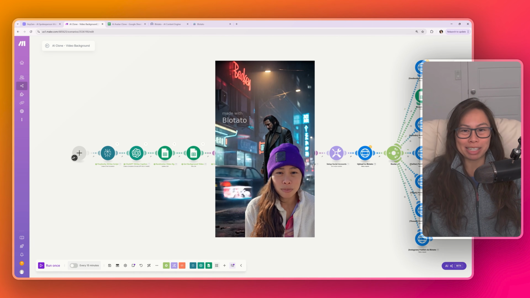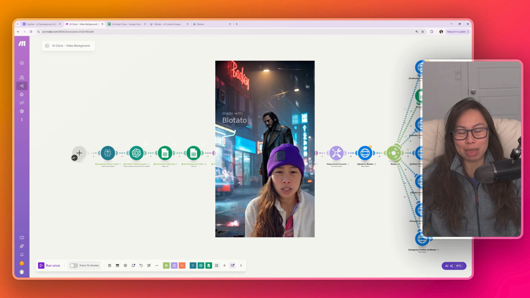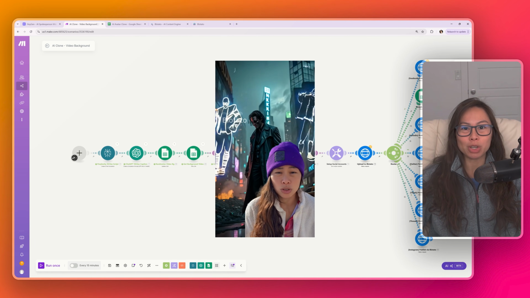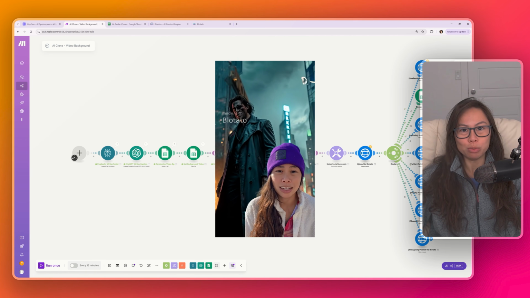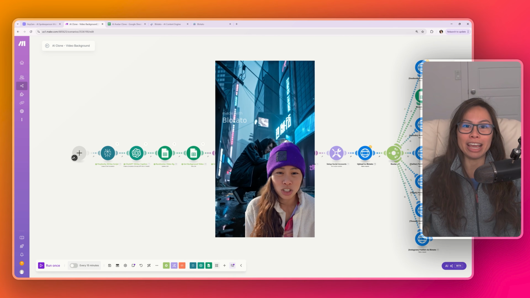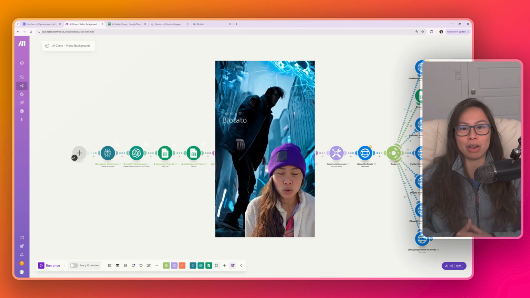How to make a 100% automated AI clone system that makes talking head videos you can publish on TikTok, Instagram Reels, and YouTube Shorts with a dynamic, engaging video playing in the background of your avatar.